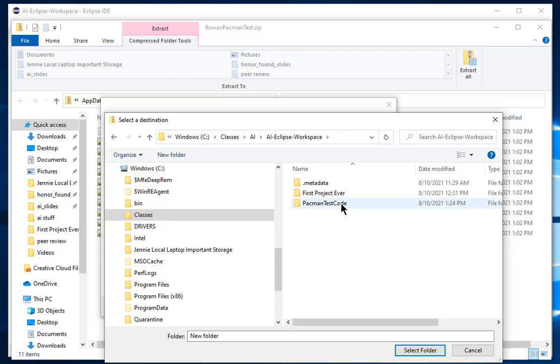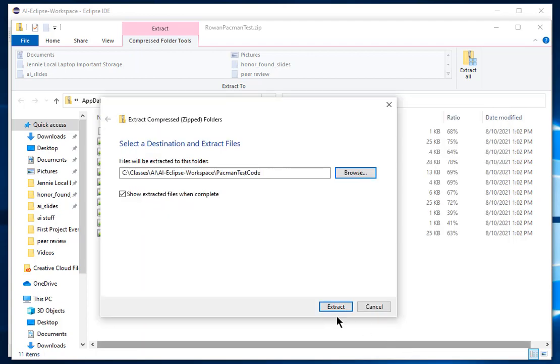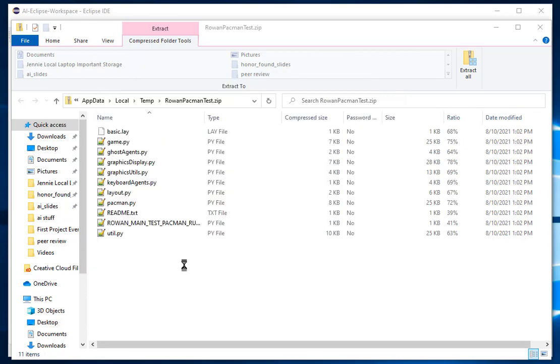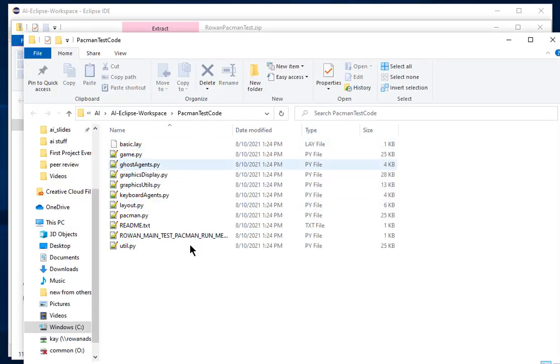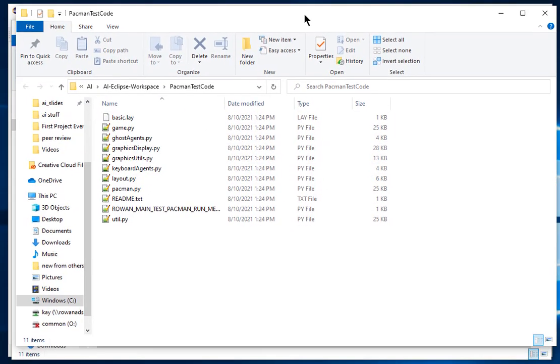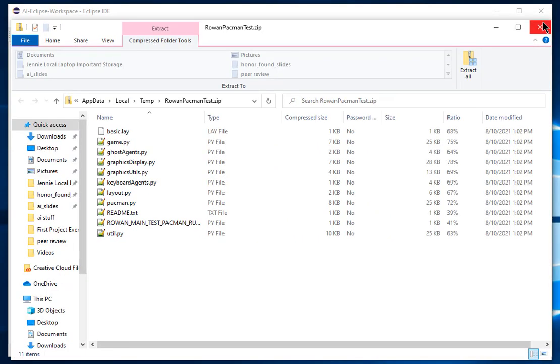And inside of this folder, so let's just click on that so it knows it's called Pac-Man test code and not new folder, right? So I've got this Pac-Man test code. That's going to be the name of my project within Eclipse, but let's do that. And so now we're extracting to the right place. So let's extract everything. And there it all is. Can you see? There it all is. It looks great. Let's close that.